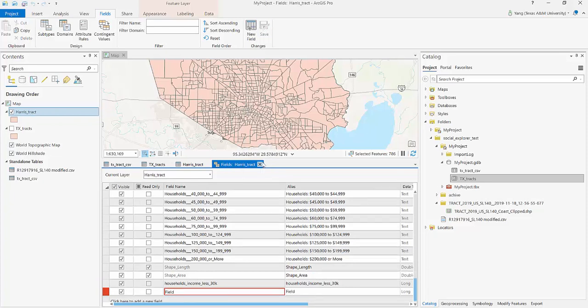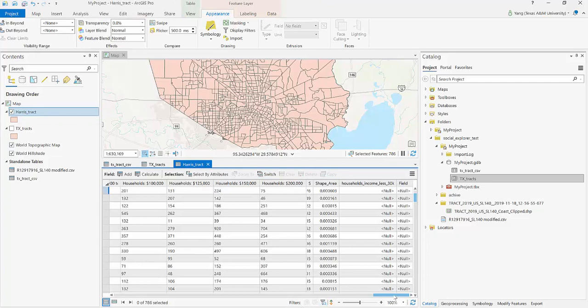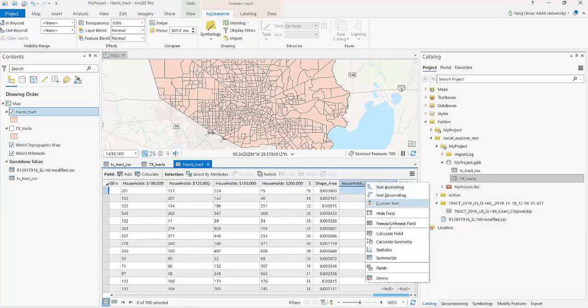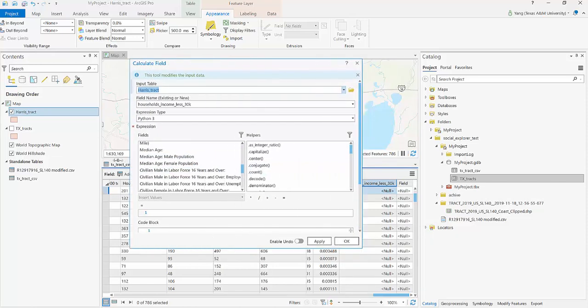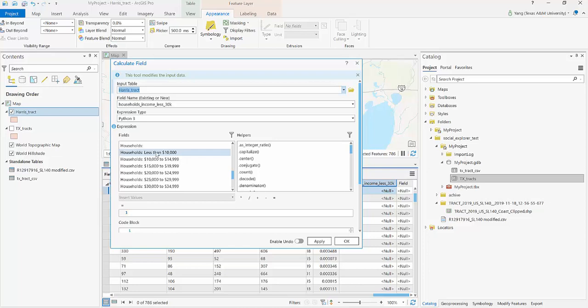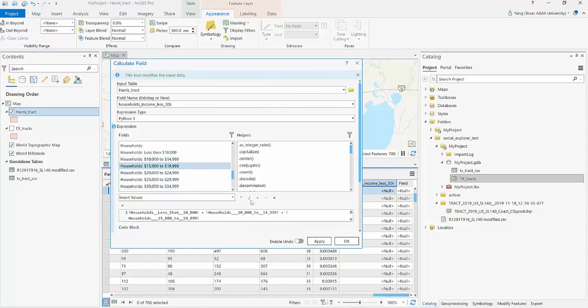Okay. And you close, and you find out here we have a new field, and it just calculates the fields automatically. Then we just pick our fields, make the box bigger and pick our fields. So we have household income less than 10,000. We add 15,000, 10,000, 15,000. Add again, and add again, and add again. So that's all less than 30,000.